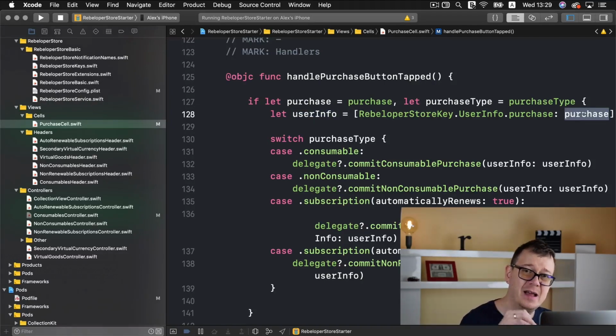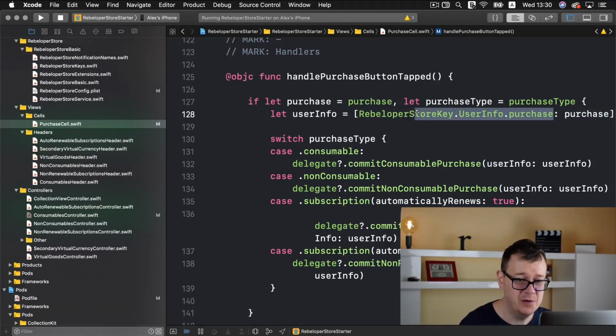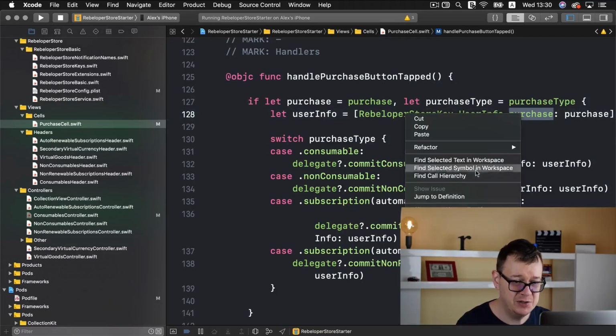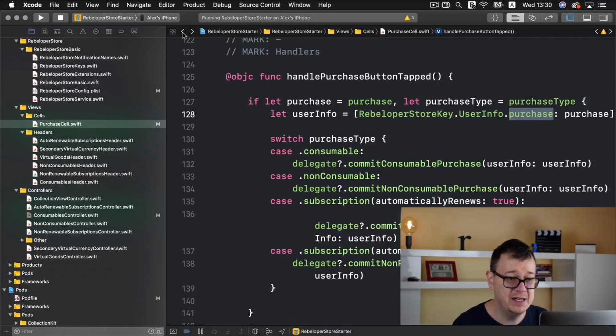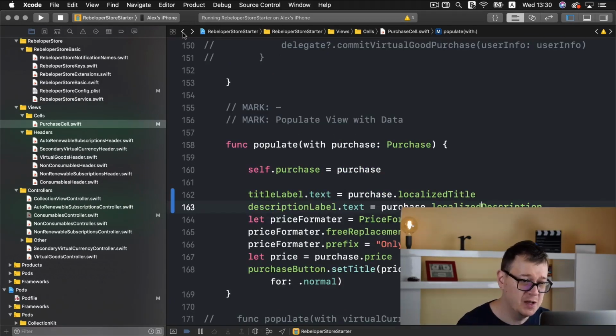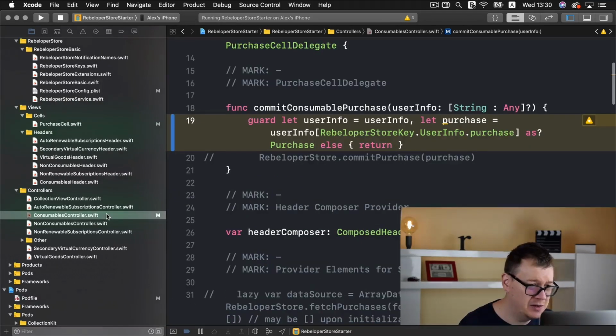So we are transmitting a purchase to it with the user info purchase, and this is all set up in the RebeloperStore key under purchase. And let me just jump right there so you may see that we have our purchase and results too. These are basic keys that we are using in RebeloperStore. So let me just go back here to our consumables.